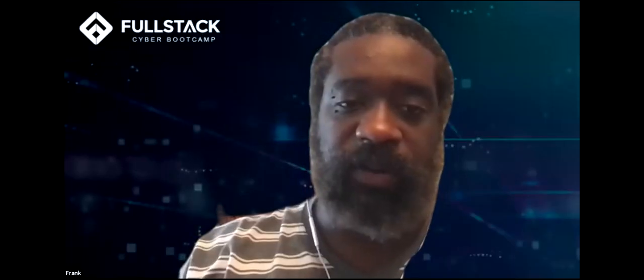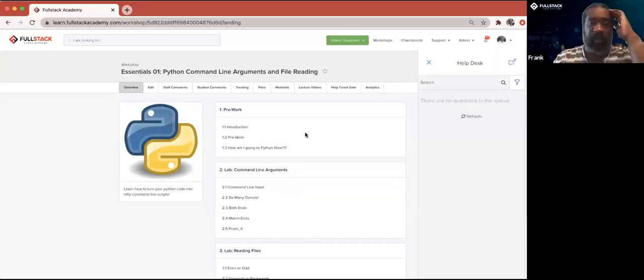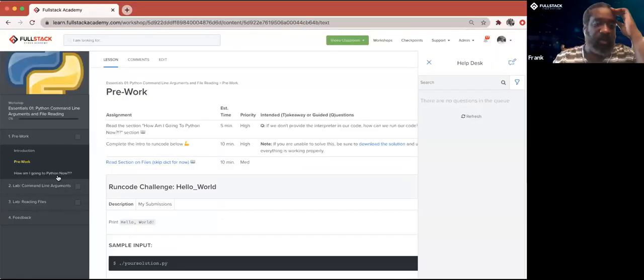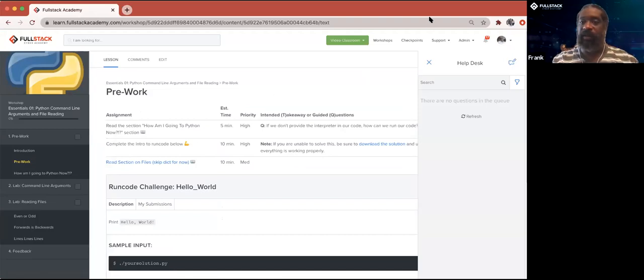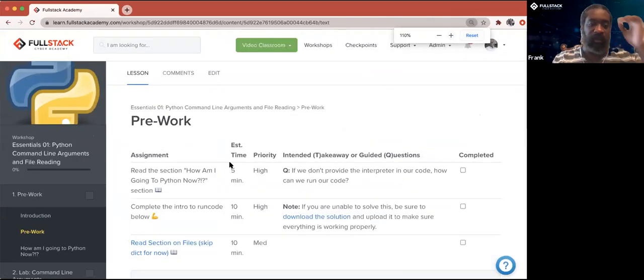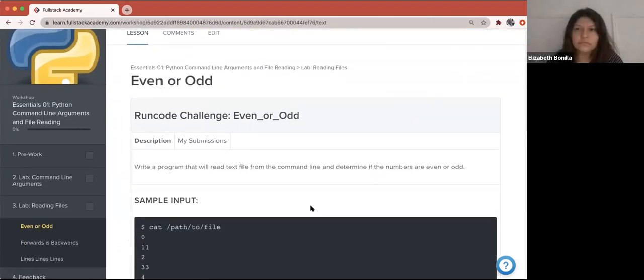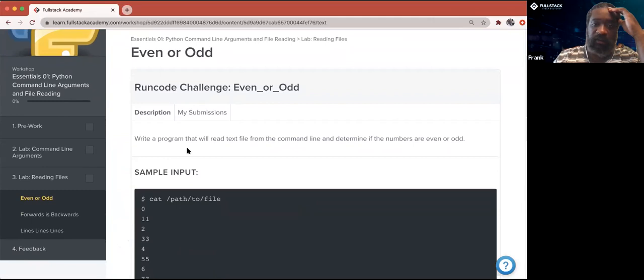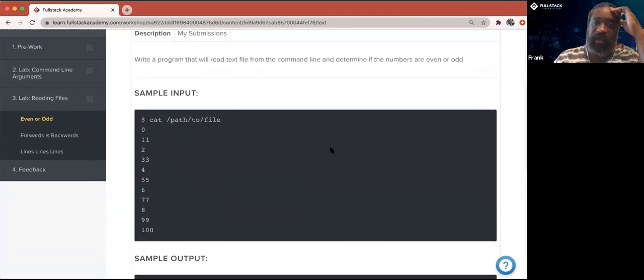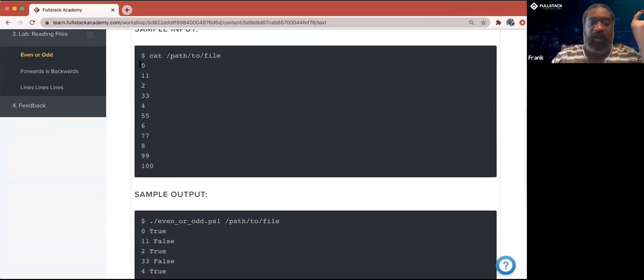Okay, so if we go to the workshop and reading files, let me make this bigger. And so here, like on even or odd, write a program that will read a text file from the command line. Oh, so this one didn't actually give you a sample file, but you could have just copy this and use this same value.